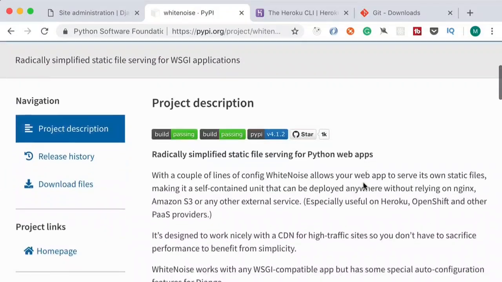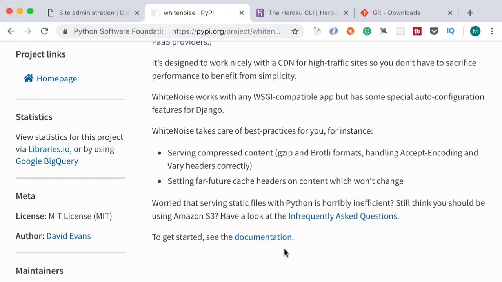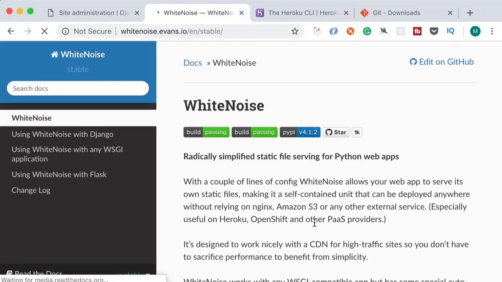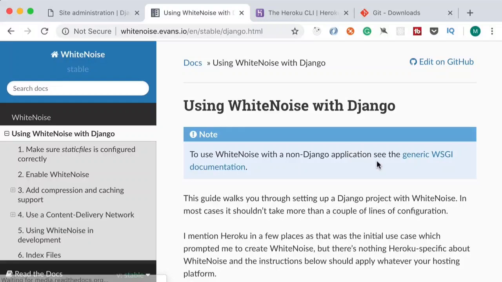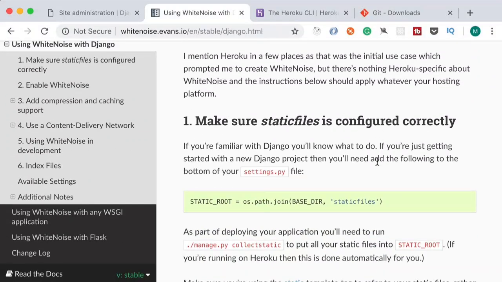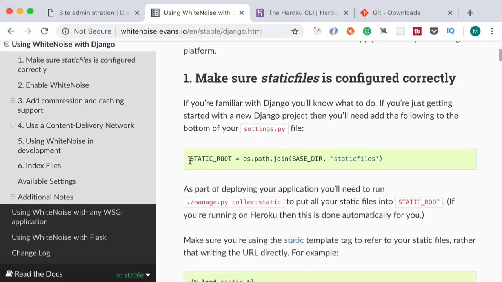Let's go here and find their documentation. Now let's go to using WhiteNoise with Django. On this page, you can see the steps that you need to follow to use this package. So first, it's telling us to set the STATIC_ROOT variable, which we already did. Now this documentation is suggesting to use the folder staticfiles. We call it static. It doesn't really matter.